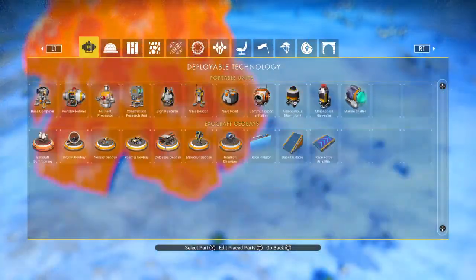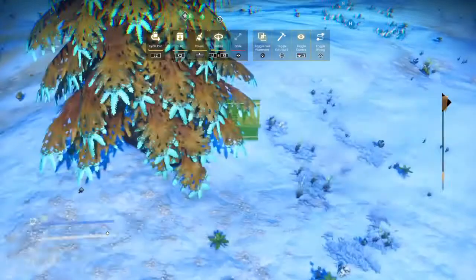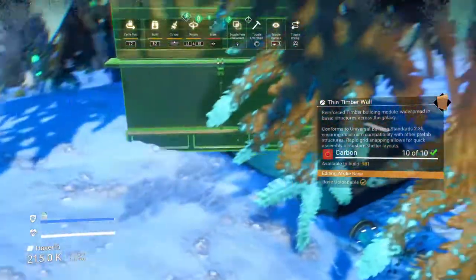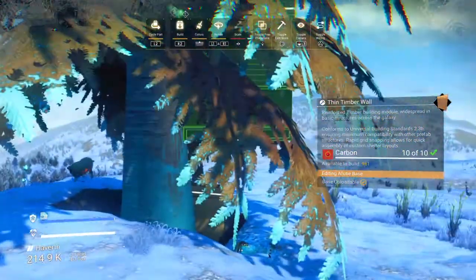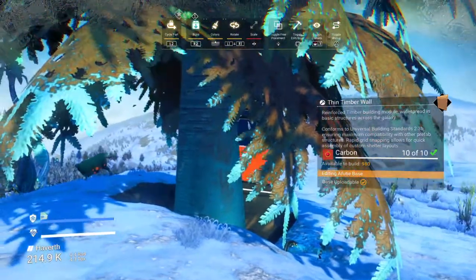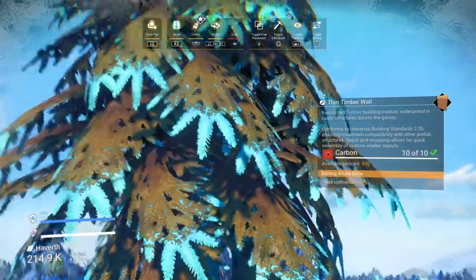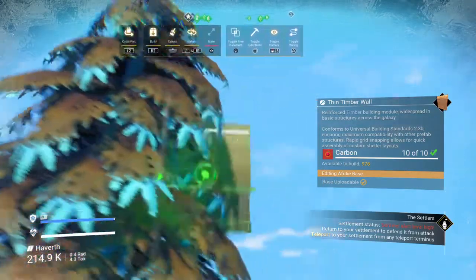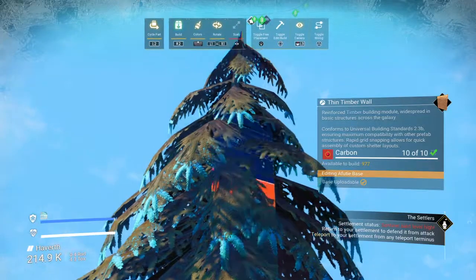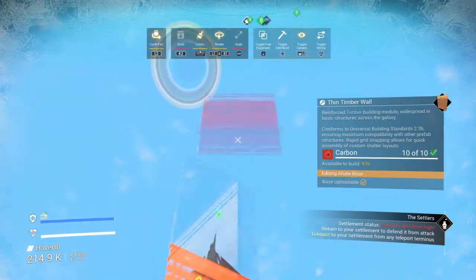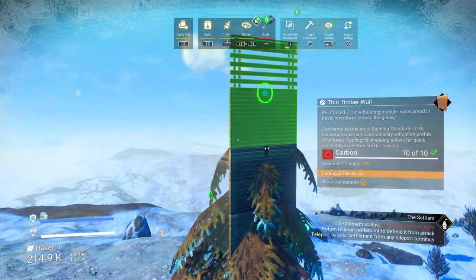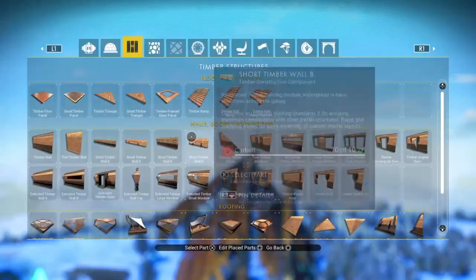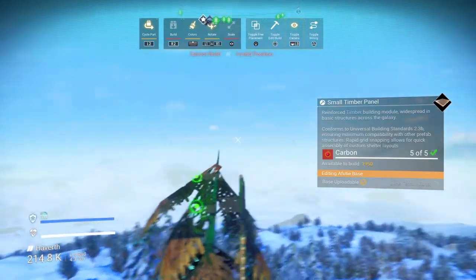Next thing we need is some walls to continue extending from the one we already have. Build all the way up and over the top of it. And when you get to the top, we're going to want to switch over to a short wall and put a small timber panel in.